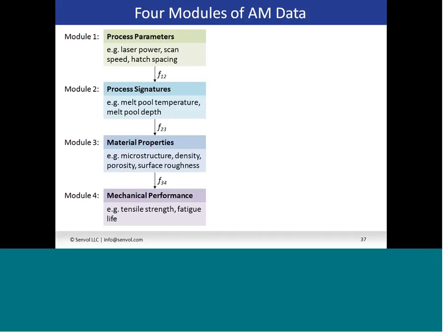This approach of modularizing additive manufacturing data is not unique to us. Some of you might be familiar with it. It's been used in industry before, and it tends to be used for two different types of approaches. One is a physics-based approach, which is not what we are taking at Senvol. It can also be used for our approach, which is a data-driven approach.